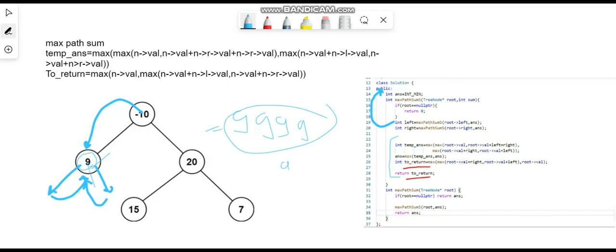9. So initially the answer is what? Int min. So what is the maximum between answer and temporary answer? It is the temporary answer. So we'll modify our answer with the temporary answer. Yes. Now 9 will return its answer to 10.